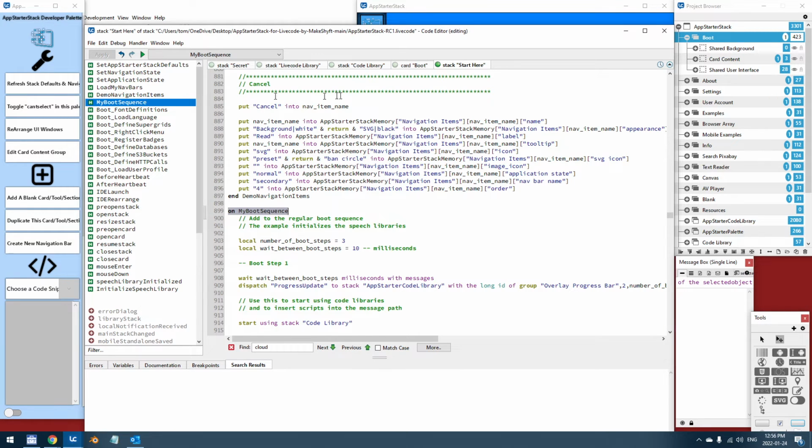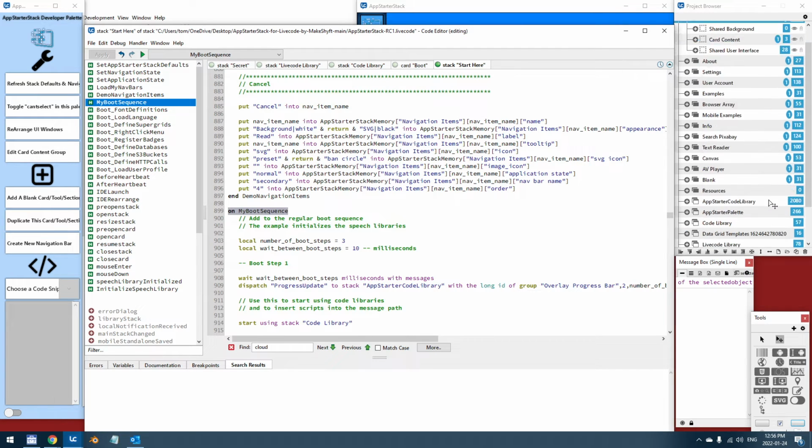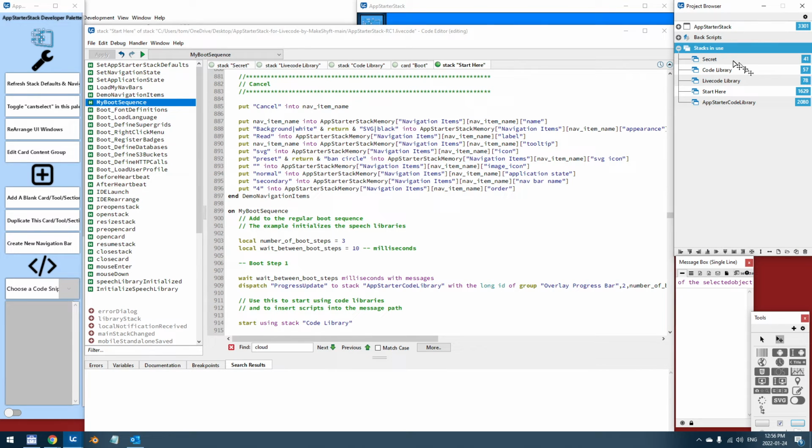So that's the boot sequence, and then the other thing I wanted to show you here is the scripts that are running. There are the stacks that are in use, so there are the code libraries that are started using the start using stack command: the secret stack code library, which is where your code goes, the live code library, which I discussed, the start here library, and this app starter code library as well.